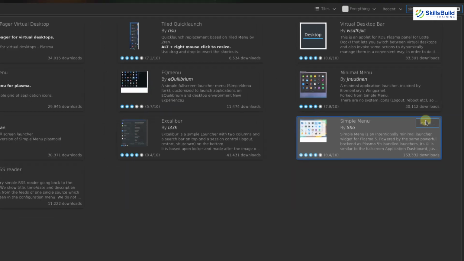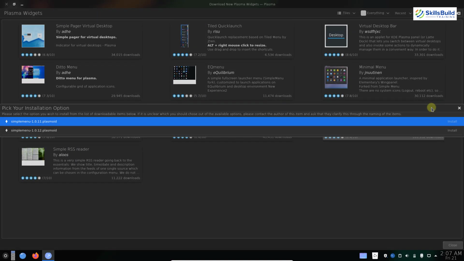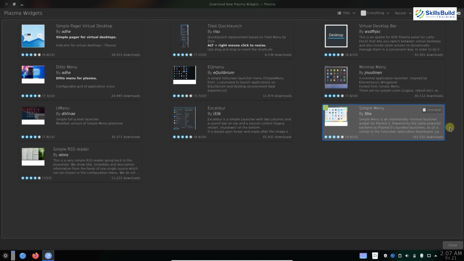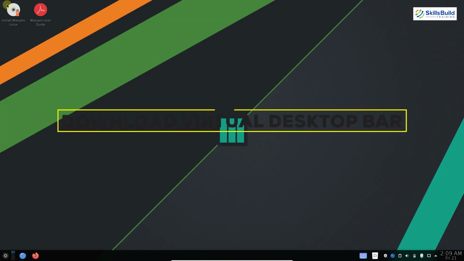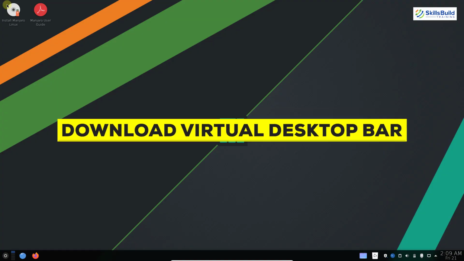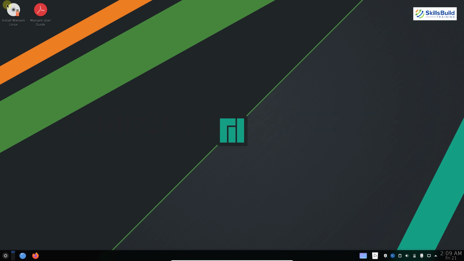Just install it, and we are done with the installation of different widgets into our system. Here are two versions, so I'm going with the latest one. As it has been installed, I will just close this window as well. Now we need to download the virtual desktop bar for our KDE Plasma.